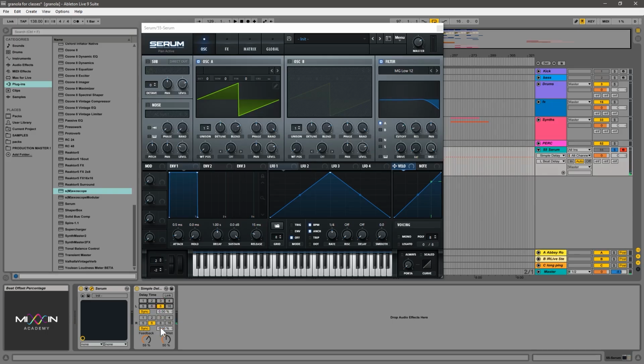I can do that even more, increasing the time of the delay. And I can shorten the time of the delay. And I can shorten the feedback, so less repeats. See, it fades out really fast. I can bring them up and make the delay really long.